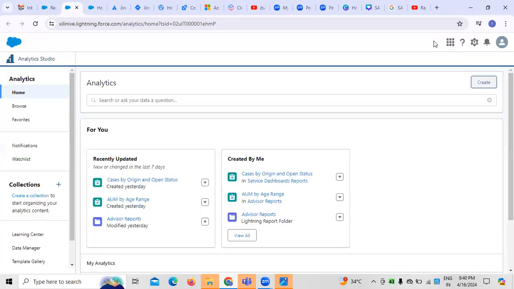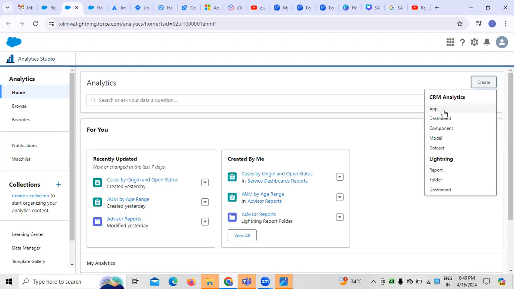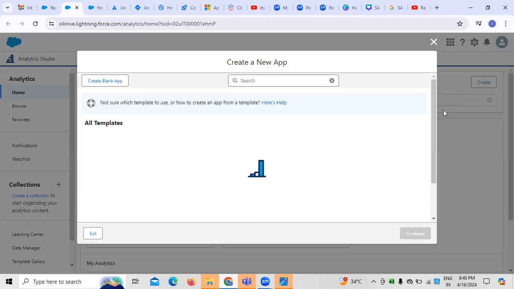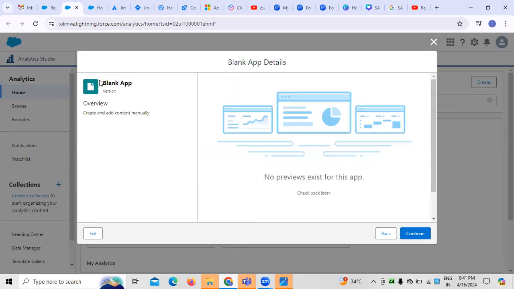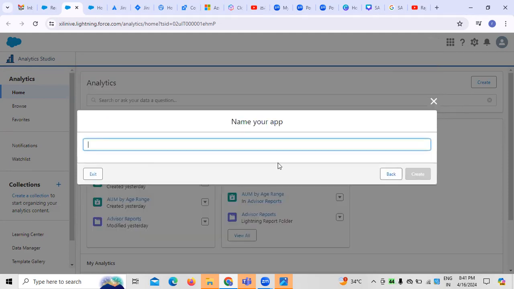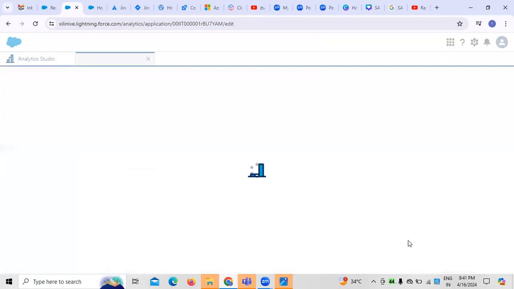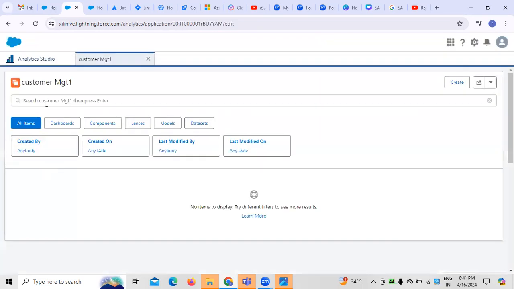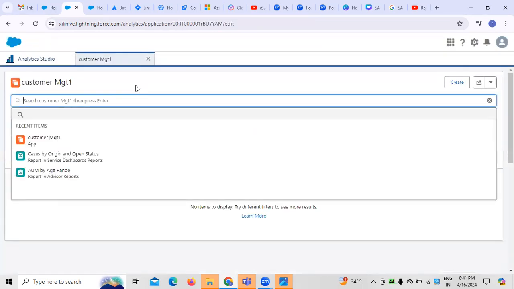At the same time, if you want to create any kind of new applications, especially when we want to create a blank application, here you can see we can create a blank application, whatever is required. So, right, customer management one, this is the name of the application which I am giving here. So here you can see the customer management application was created.